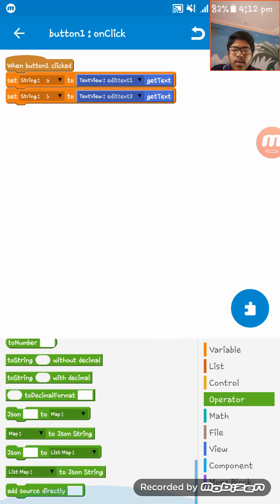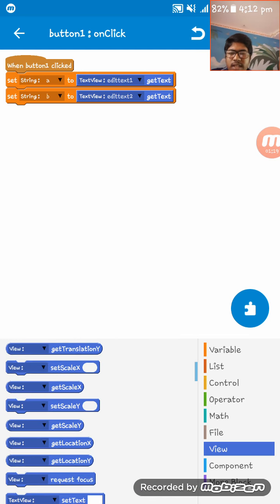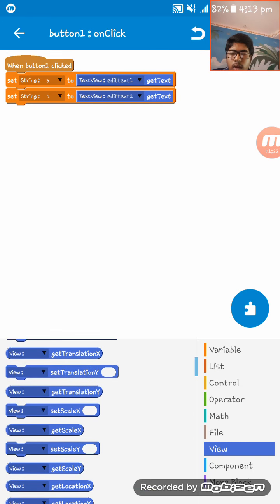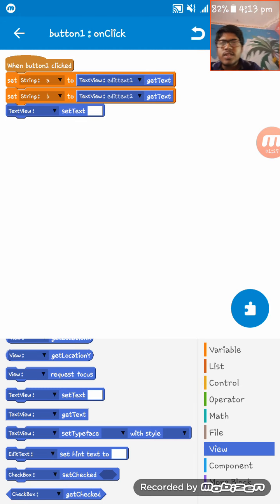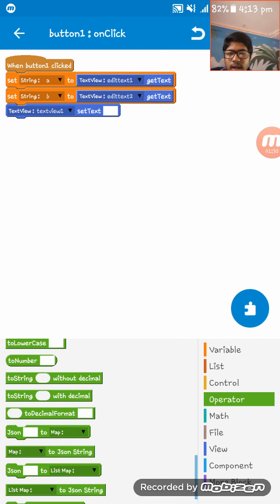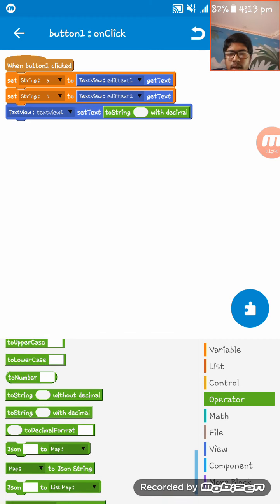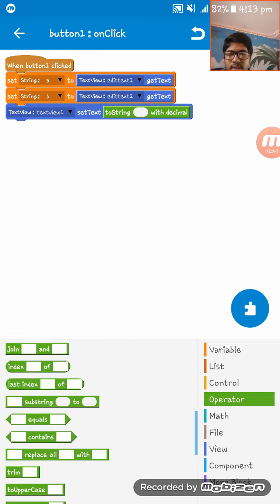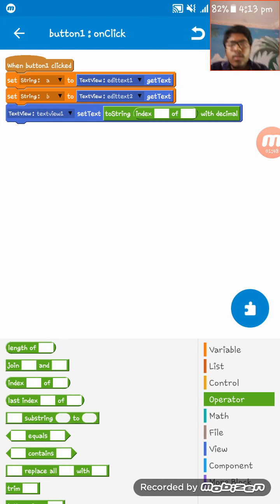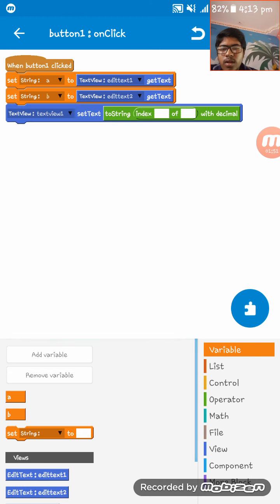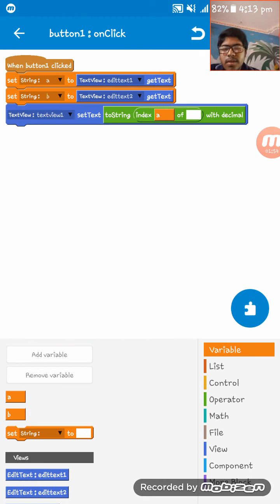Now get the text view set text, where is it, text view set text in text view 1. What you have to set here, to string without decimal or to string with decimal, and then give the index of variable a and b.